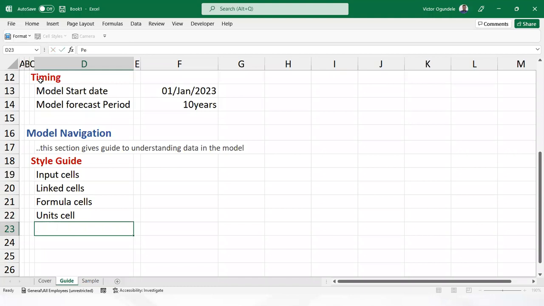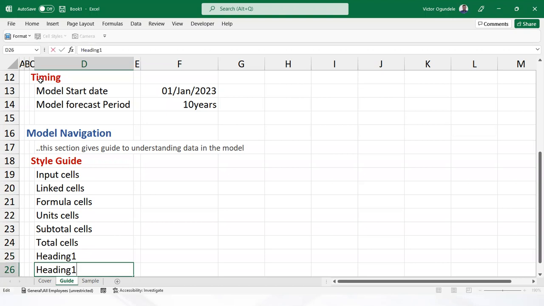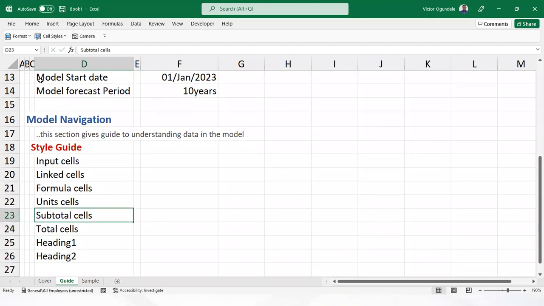But all those are generic. So let's not put too much. Okay, we can have subtotal cells, right? We could also have our total cells. As I said, the recording will be shared with everyone so that you can use this to build your own as well. And then we can have our heading, right? Heading one, then we have our heading two. So let's create a sample of it. So 1, 2, 3, 4, 5, just to give it, right?